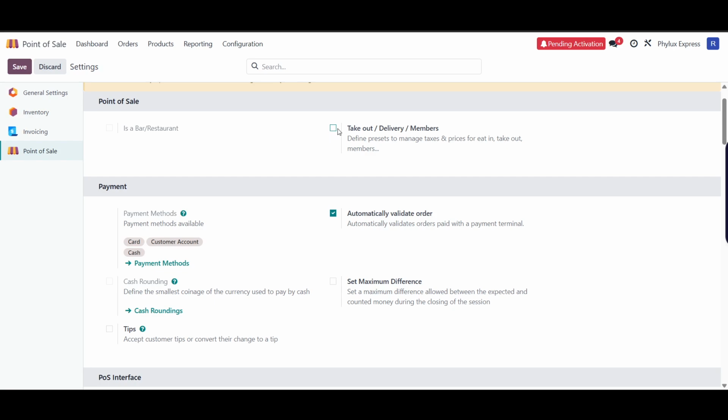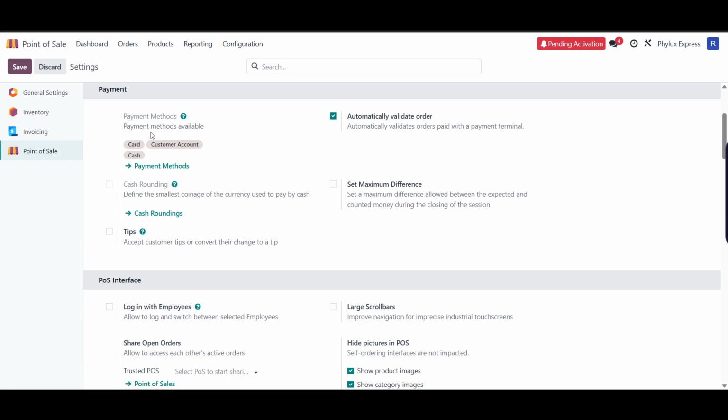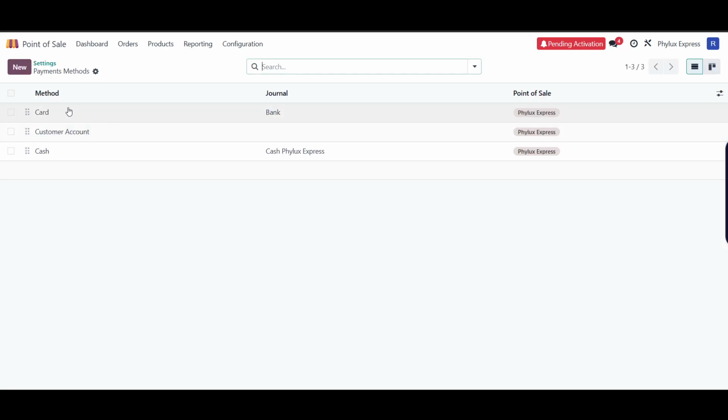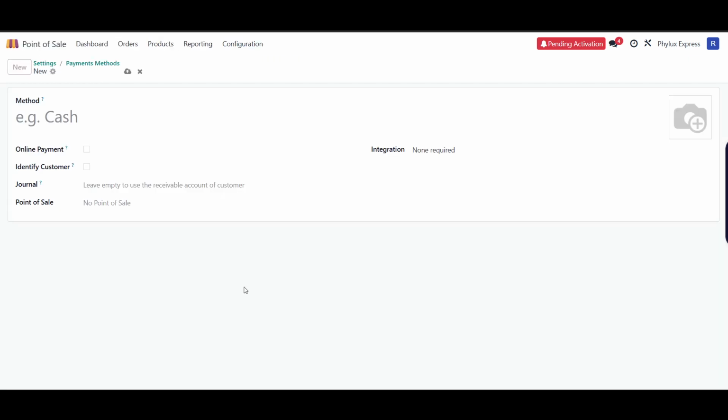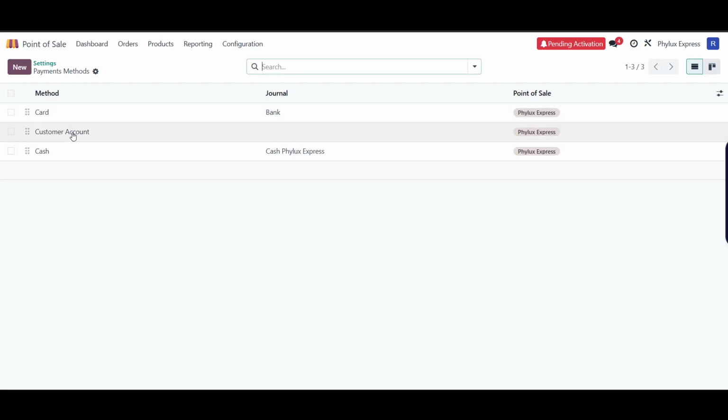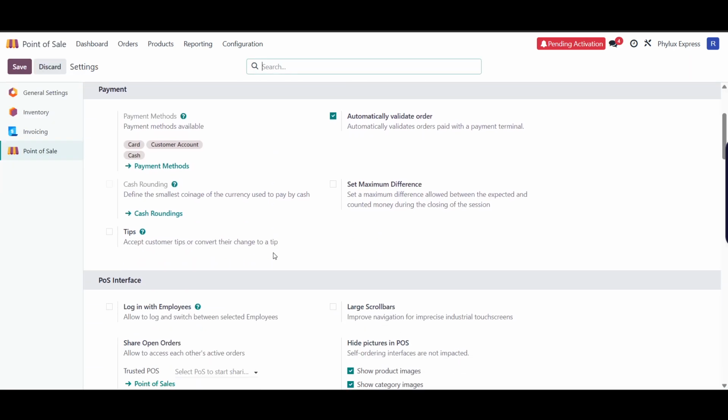Now in point of sale, if it is allowed, I can also take out delivery members, I can add them here. And this is the payment section. So let's say there's a new payment gateway available in the market, you can add it from here. If I just click the payment gateways, you can see here I have three payment gateways. The first ones are cash, customer account and card, right? I can change them, and I can rename them however I want.